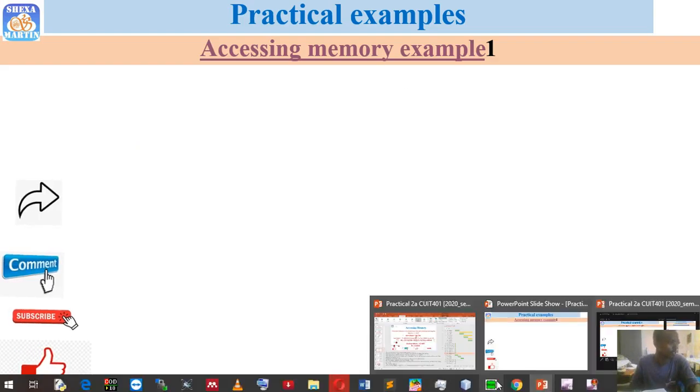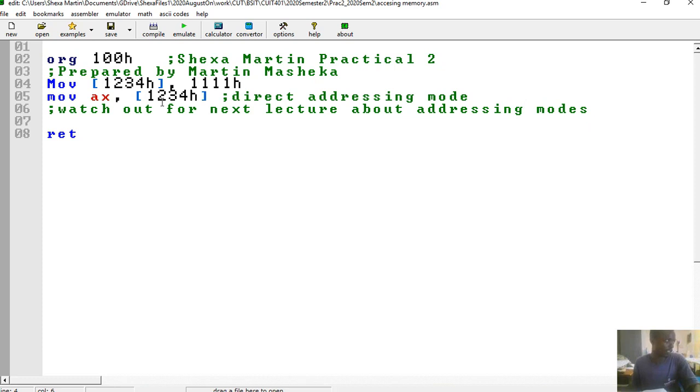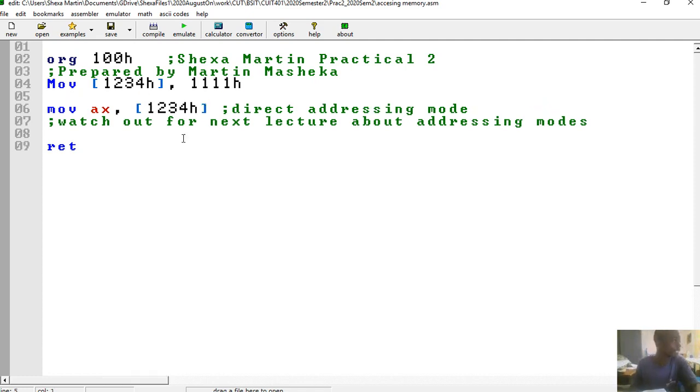So let's do the code here. 1234 is our memory address. So we are putting quad 1 hexadecimal value onto this address, right? And then what are we doing next on this instruction number 5? We are now taking the value that we have inserted on this address 1234 hexadecimal address to what?